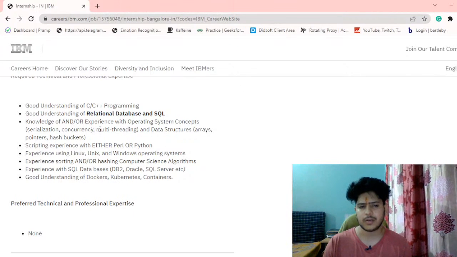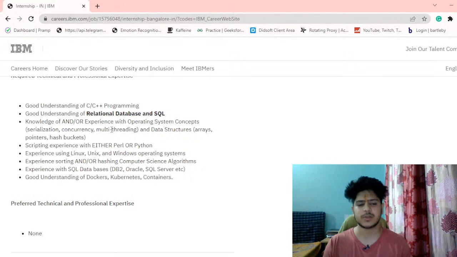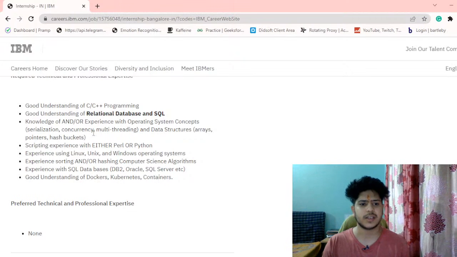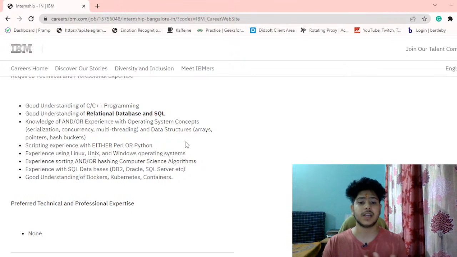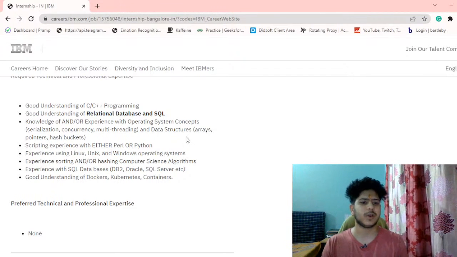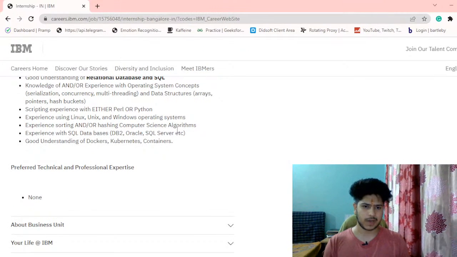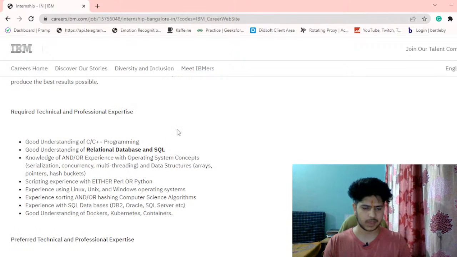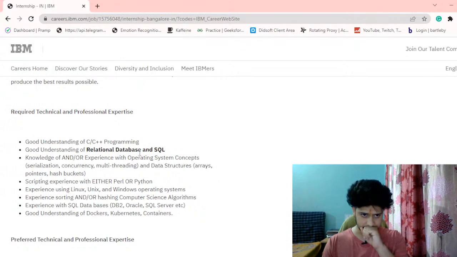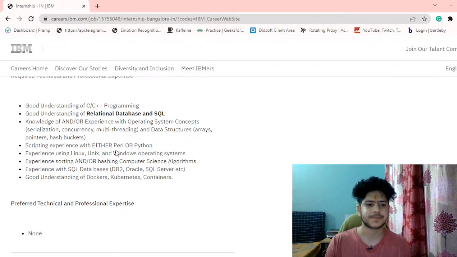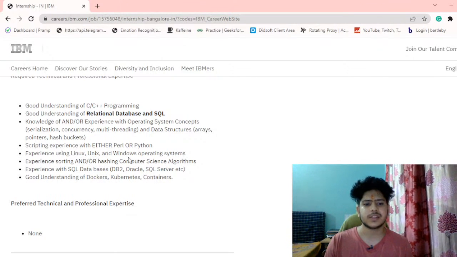Knowledge of and or experience with operating system concepts. So some CS related fundamentals they have mentioned, like serialization, concurrency, multi-threading, and data structures, of course, arrays, pointers, hash blocks. So scripting experience with either Perl or Python. So apart from the normal programming experience of C or C++, you should have scripting experience with Python or Perl. Experience using Linux, Unix, and Windows operating systems, as we have already discussed.